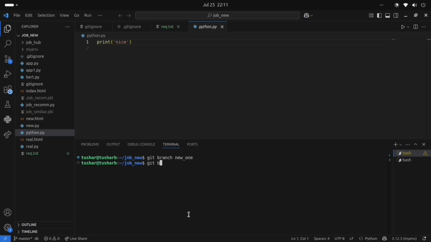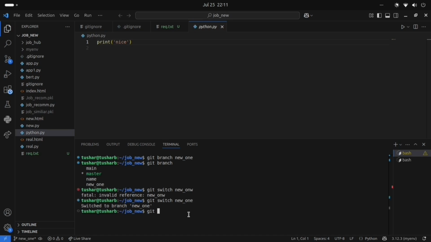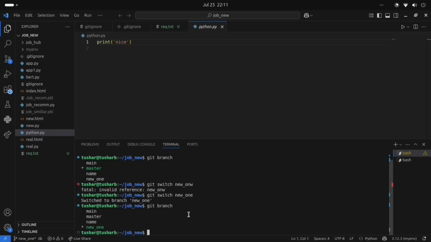Let's check this branch. Now we have four branches: main, master, name, and new_one. Now I will push this code into this new_one branch. So git switch, I will switch the branch to new_one. Okay, we have switched to the new branch. Now we are in this new_one branch. And now let's push this code into this new_one branch.